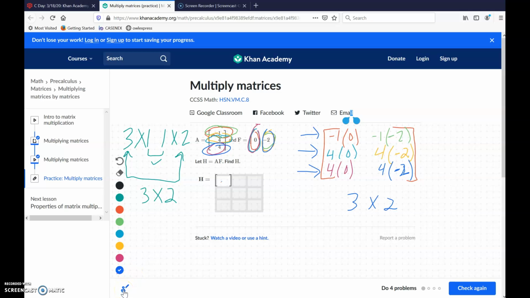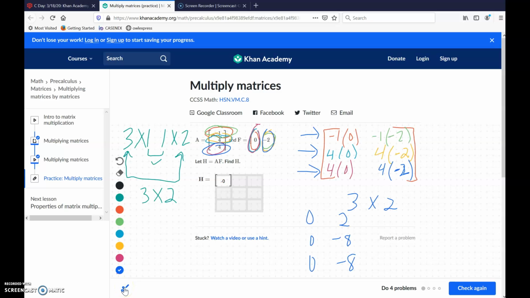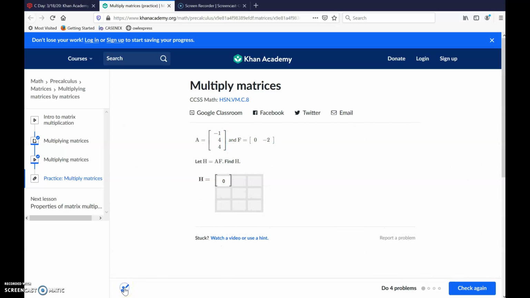So I got 0, 0, 0, positive 2, negative 8, negative 8. Okay, so I'm going to take this off and I'm going to type it in. That was positive 0. Whoa, I hit enter. So what you want to do is you want to hit tab. All right, and that's what I wanted to show you, but I went ahead and clicked it. So now I'm going to look at the pencil, and that is 0, 2, 0, negative 8.